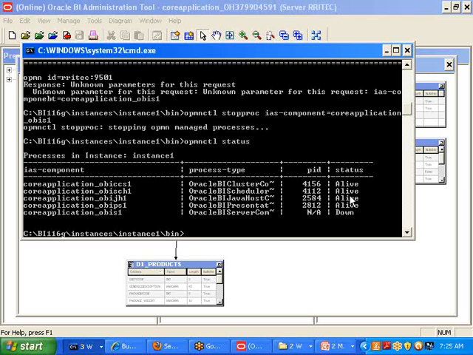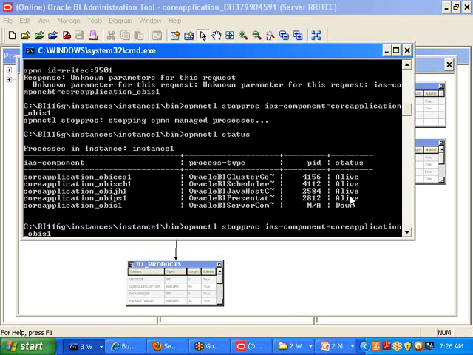Using the same commands, can you start the server, sir? Yes, tell me how to start it. OPMNCTL startproc IAS-COMPONENT equal to core application underscore OBIEE1. You need not type the entire thing, sir. In the command prompt, from the keyboard we have up and down arrow keys, right? If you use the up arrow, whatever was previously typed comes back. Now you can edit it.